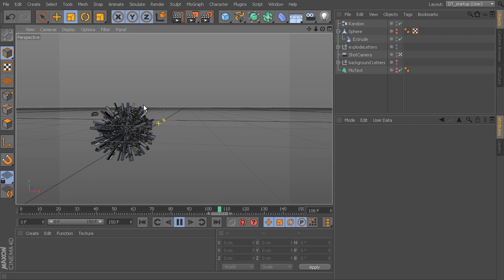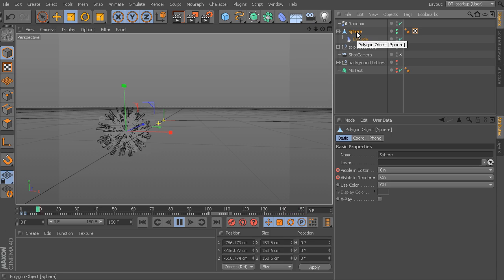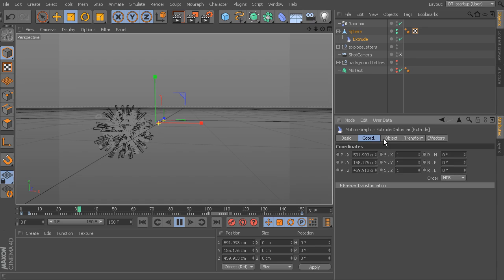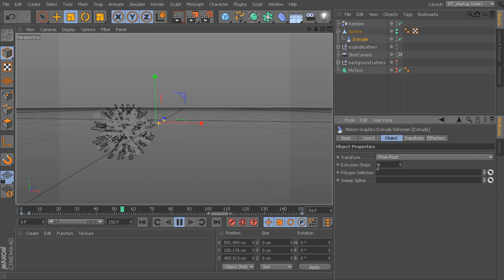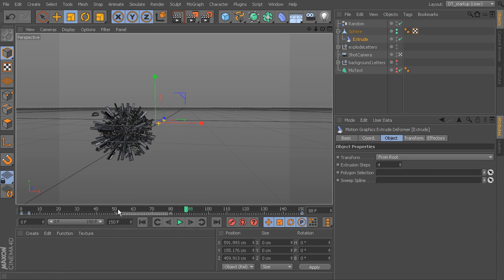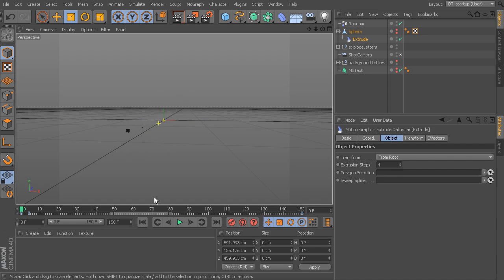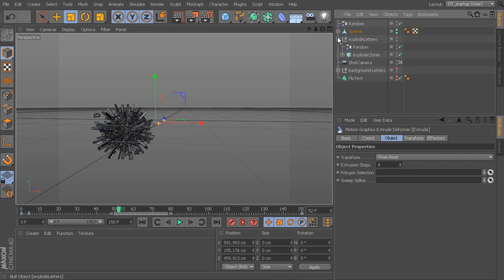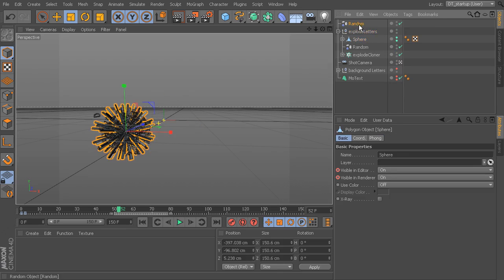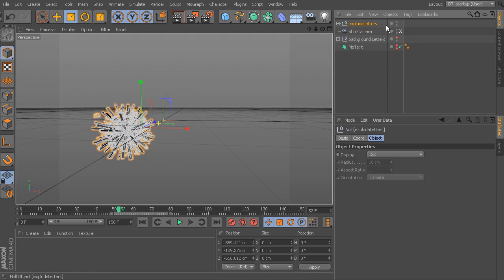Okay, so that's one way that we can add these sort of graphic elements, is using this extrude, which will extrude the polygons of our sphere. Again, we can also use this on a selection. So if you have just a certain part of your object that you want to expand or extrude, you can do it that way as well. If you want to, you can drop this under the exploding letters null, so that now that's part of the same group there.